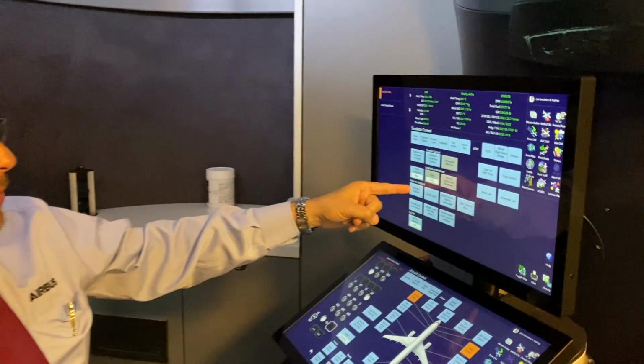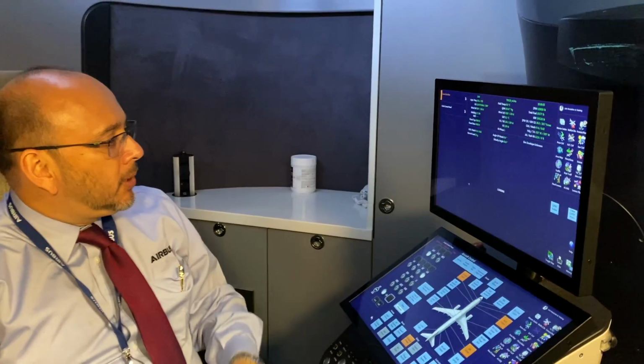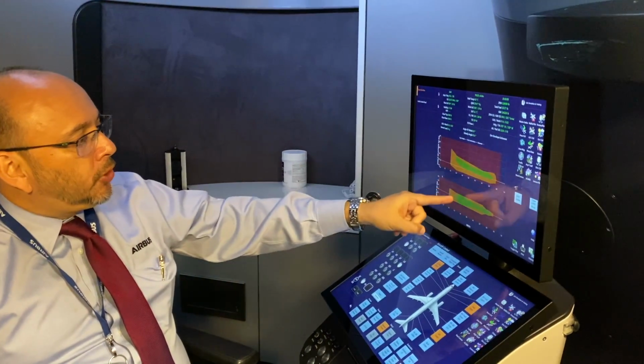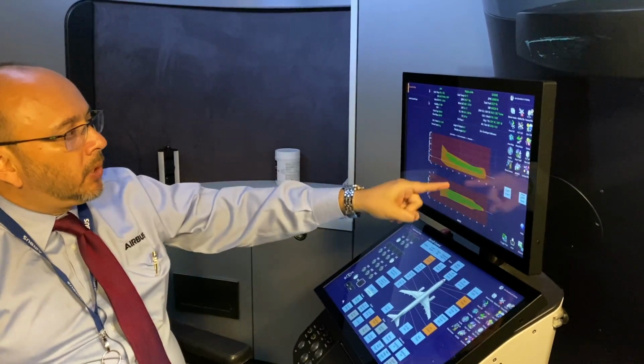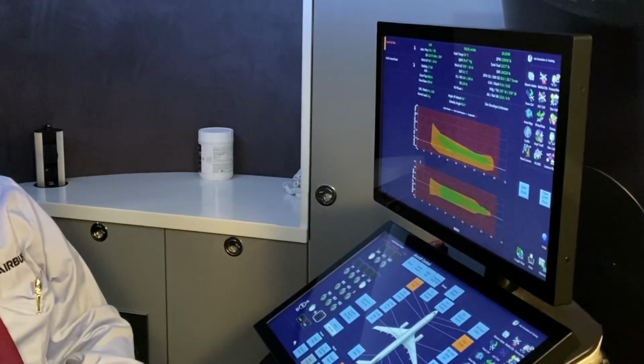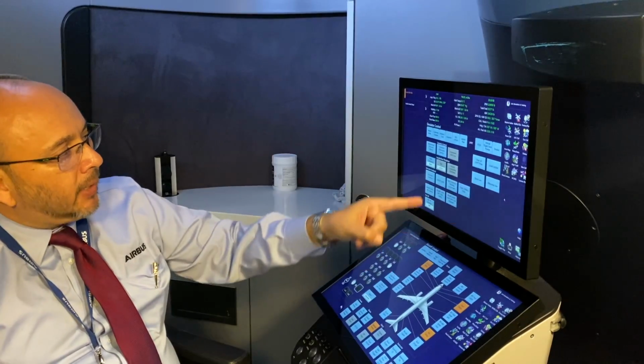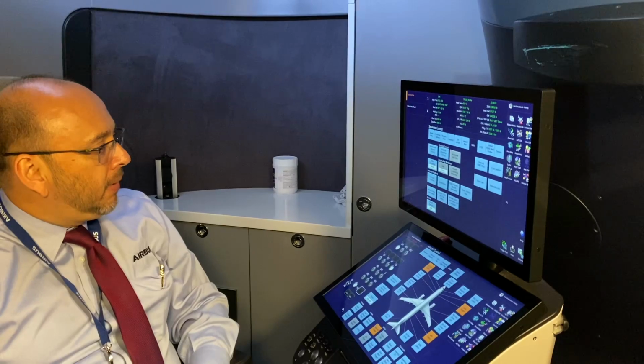On the bottom, I have instructor feedback, similar envelope, and this is to see and show the trainees where they were on the maneuvers that we were practicing. If I press UPRT index, I go back to the previous menu.